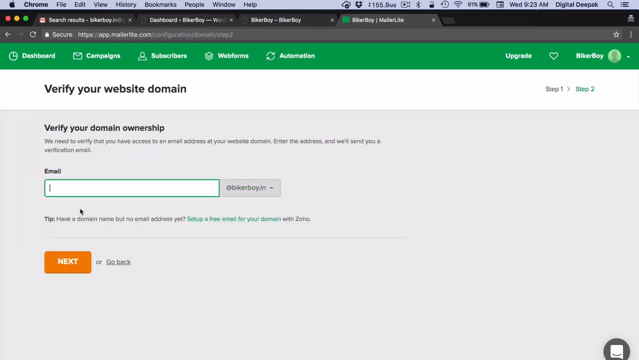You can see that they are asking for an email at bikerboy.in, and only then can they verify our domain. So I would go ahead and create an email at bikerboy.in. That would be the next step. Since we need a custom email ID in our own domain name, we need to sign up for a free Zoho mail account or a free G Suite account.